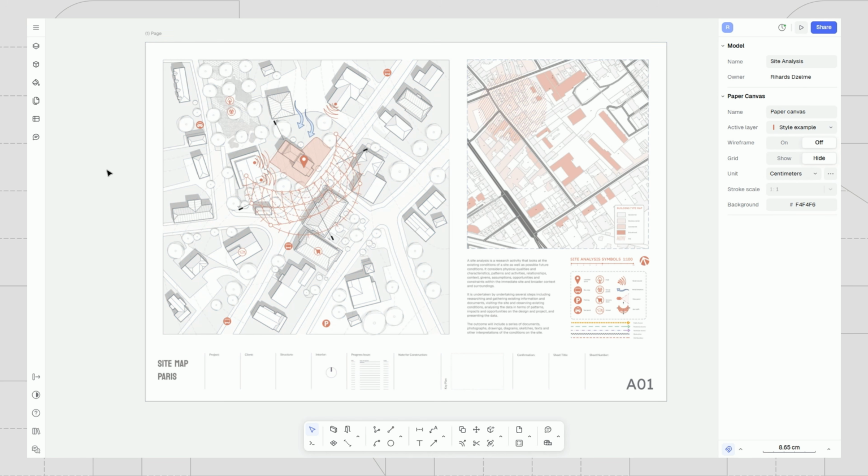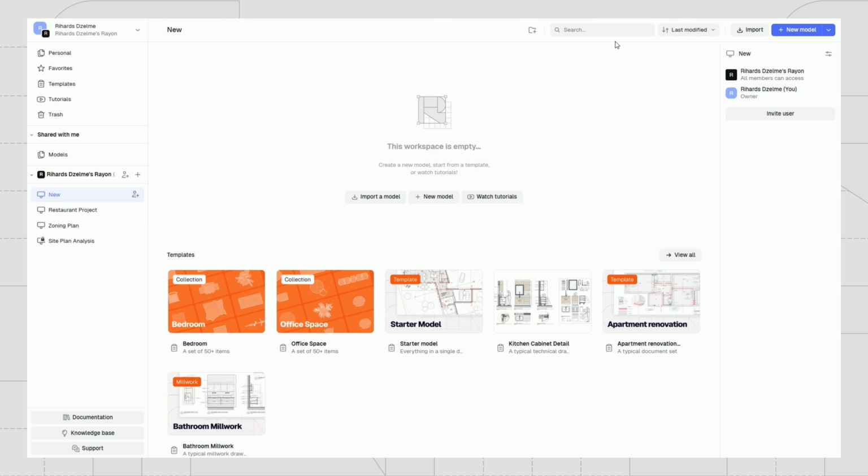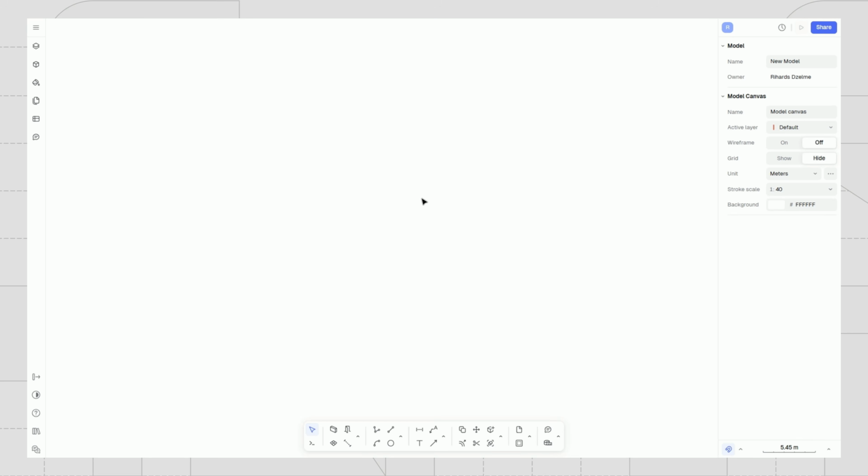Now let's go to a browser and type rayon.design, where you can create a free account or simply sign in. After signing in, from the Rayon dashboard, you can choose one of the pre-made templates or create a new model, which we're going to do in this case.